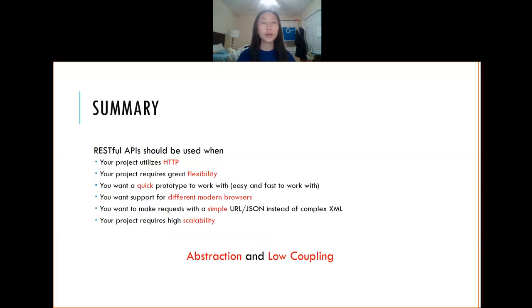And in summary, if your project utilizes HTTP, requires great flexibility and high scalability, and you want it to be simple and quick to implement, the RESTful API is a good choice and good friend in your web design. And in conclusion, the key takeaway about the RESTful API is that it will really benefit your web design in terms of abstraction and low coupling.